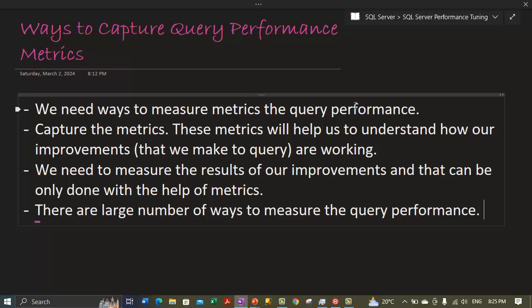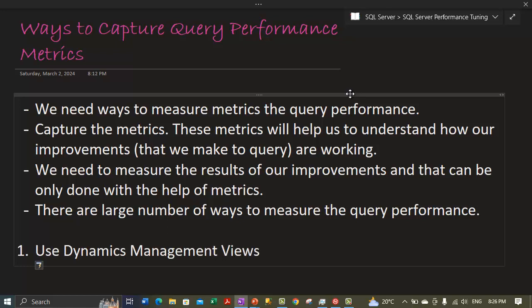If you do choose other mechanisms, just be consistent in what you measure, because every metric gathering tool varies in the values collected from all the others. So we will be learning about three ways here. Let me name them. One is that we will use the dynamic management views. This is one of the ways to capture the query performance metrics.